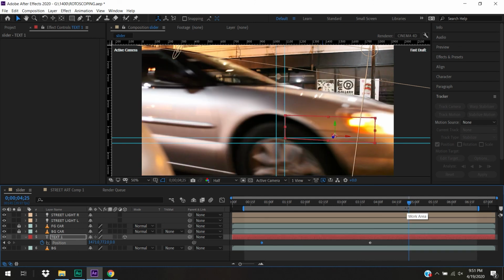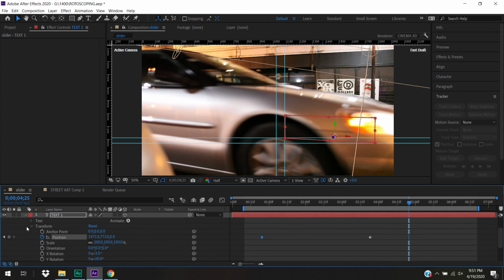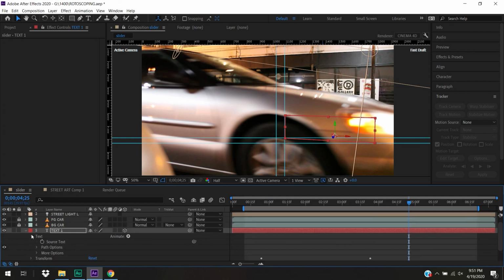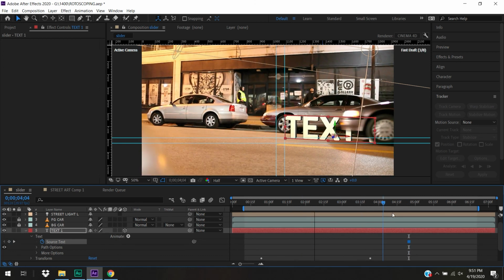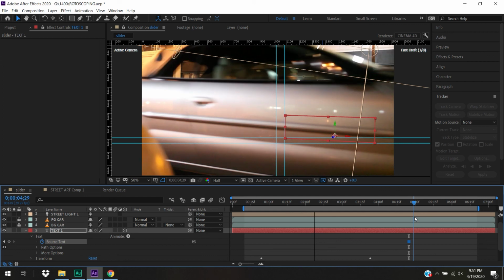If you've forgotten where that is, that was back in the essential graphics area. Let's go ahead and cover that again. If I twirl down on text, I'll see under text again that there's a source text area here, and it is a keyframeable property, so we can adjust that over time. So I'm going to go ahead and add a keyframe at the point where the foreground car has completely obscured the text. So from the beginning until now, it's just going to say text 1, and then afterwards I'll skip a couple of frames forward.